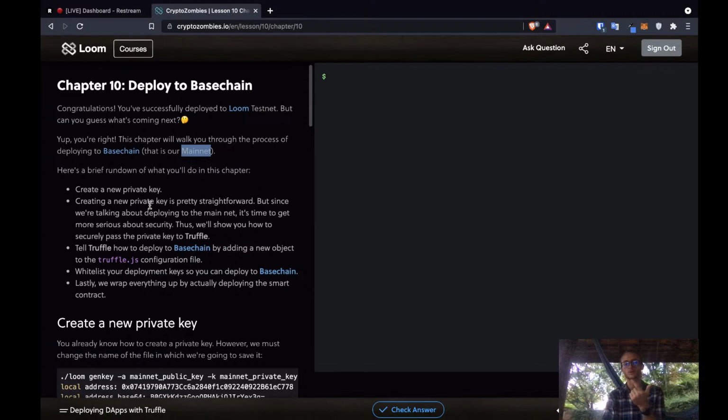Creating a new private key. We already know how to create a private key, however, we must change the name of the file in which we're going to save it.